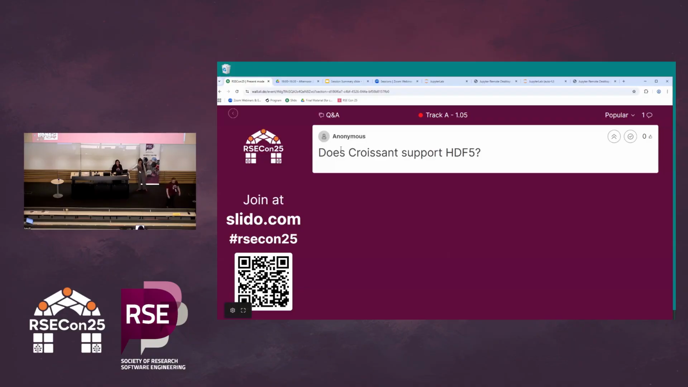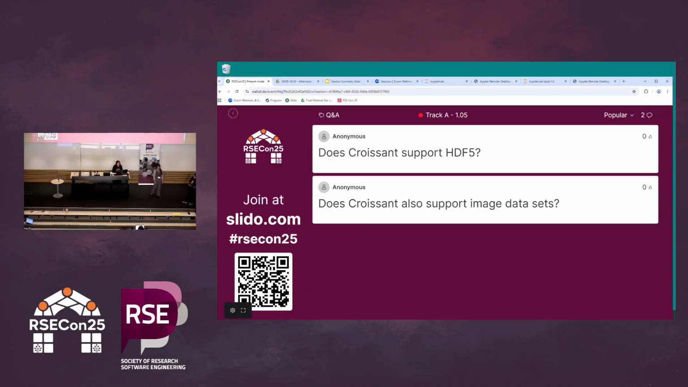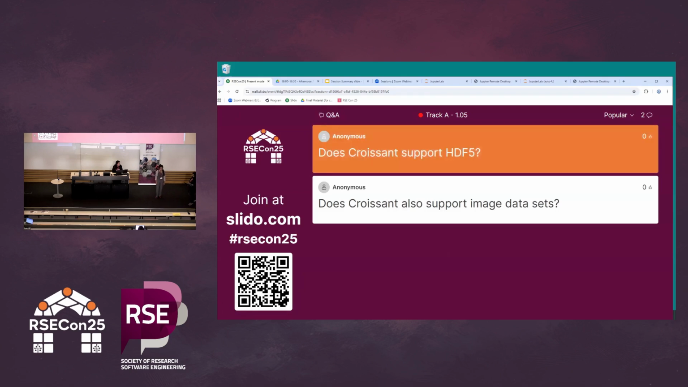Okay. So the first question is, Deb, does Croissant support HDF5? In what sense? Can someone clarify? By what do you mean by support? The vocabulary that it uses is based off of schema.org, right? So if schema.org supports something, then Croissant will inherently support it, because it's basically just an addition that's sitting on top of schema.org/dataset.